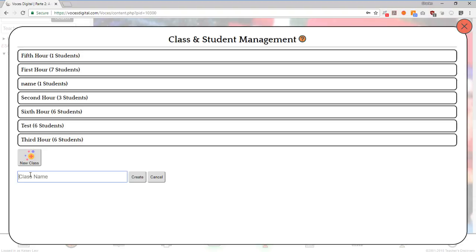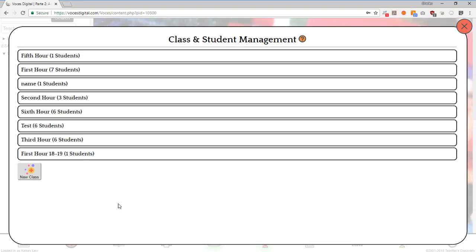So maybe I'm going to name this class First Hour 1819 because it's for the new school year. Go ahead and hit create. So that creates my class. Now there are 3 ways that I can add students.